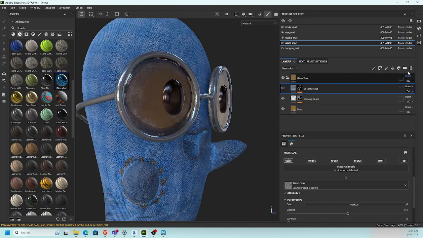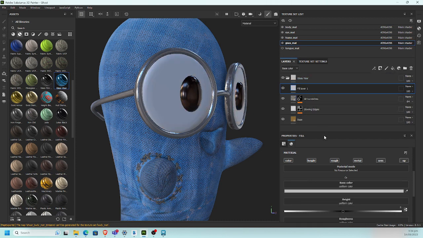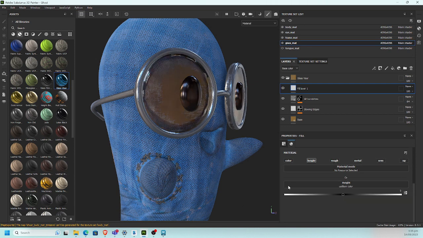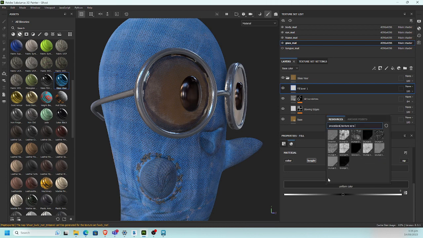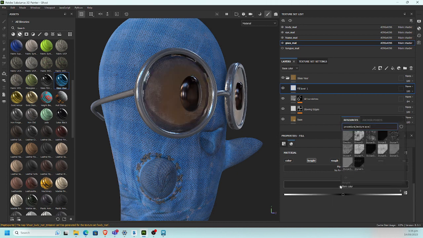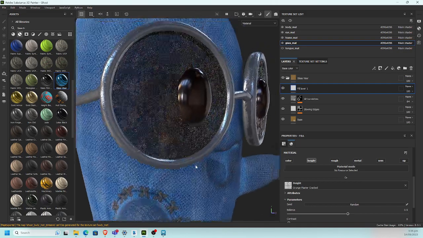But let's do that one and then finish this for today. Add another layer and turn everything off except the height. And in the height, grab the scratches. Ooh, that was maybe this one.